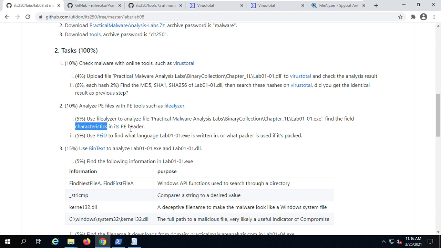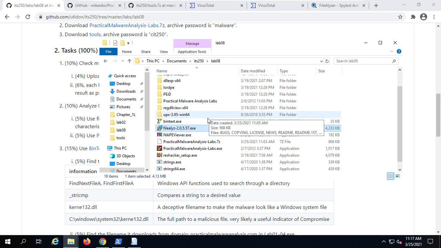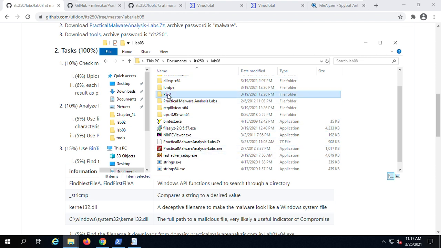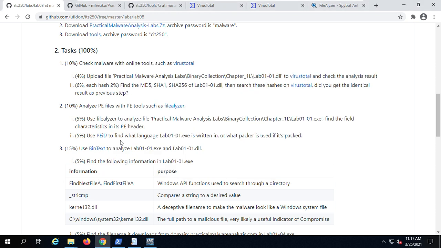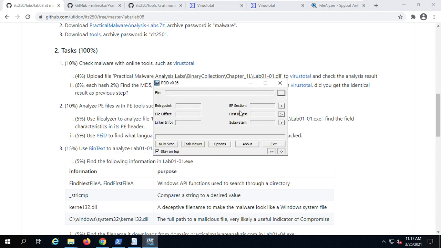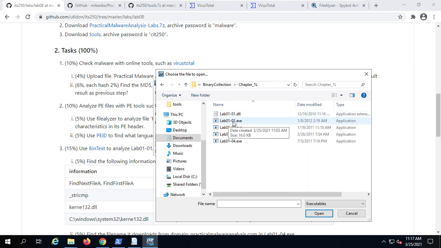Find the field characteristics, already done. Now use PEiD to find what programming language this one is written in, or what packer is used if it's packed. So now let's go to our tools. Here in Lab08, the PEiD. Now we open that file, which file we are asked to analyze. Analyze the same file, right? So there's PEiD. You open that. Lab01-01.exe.